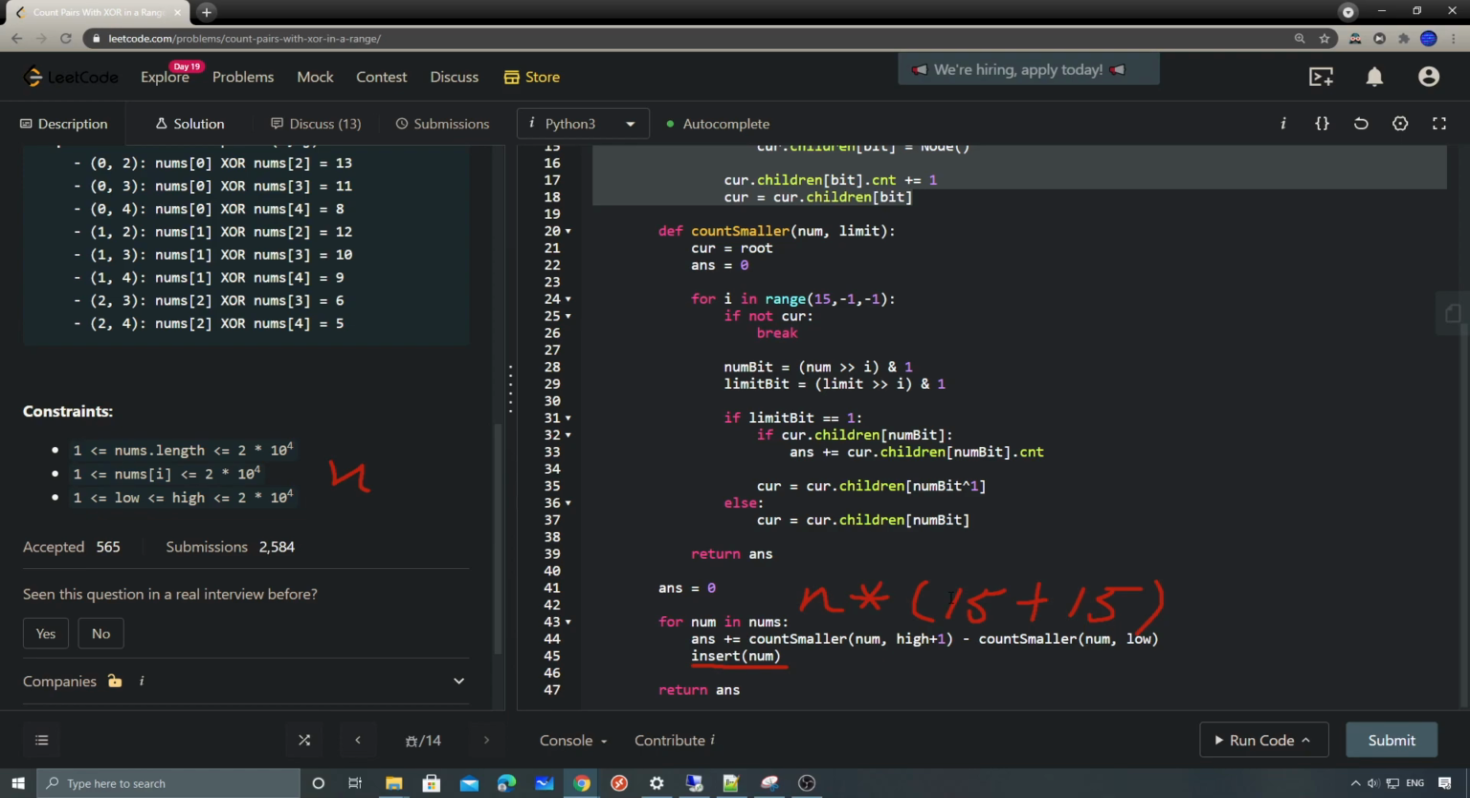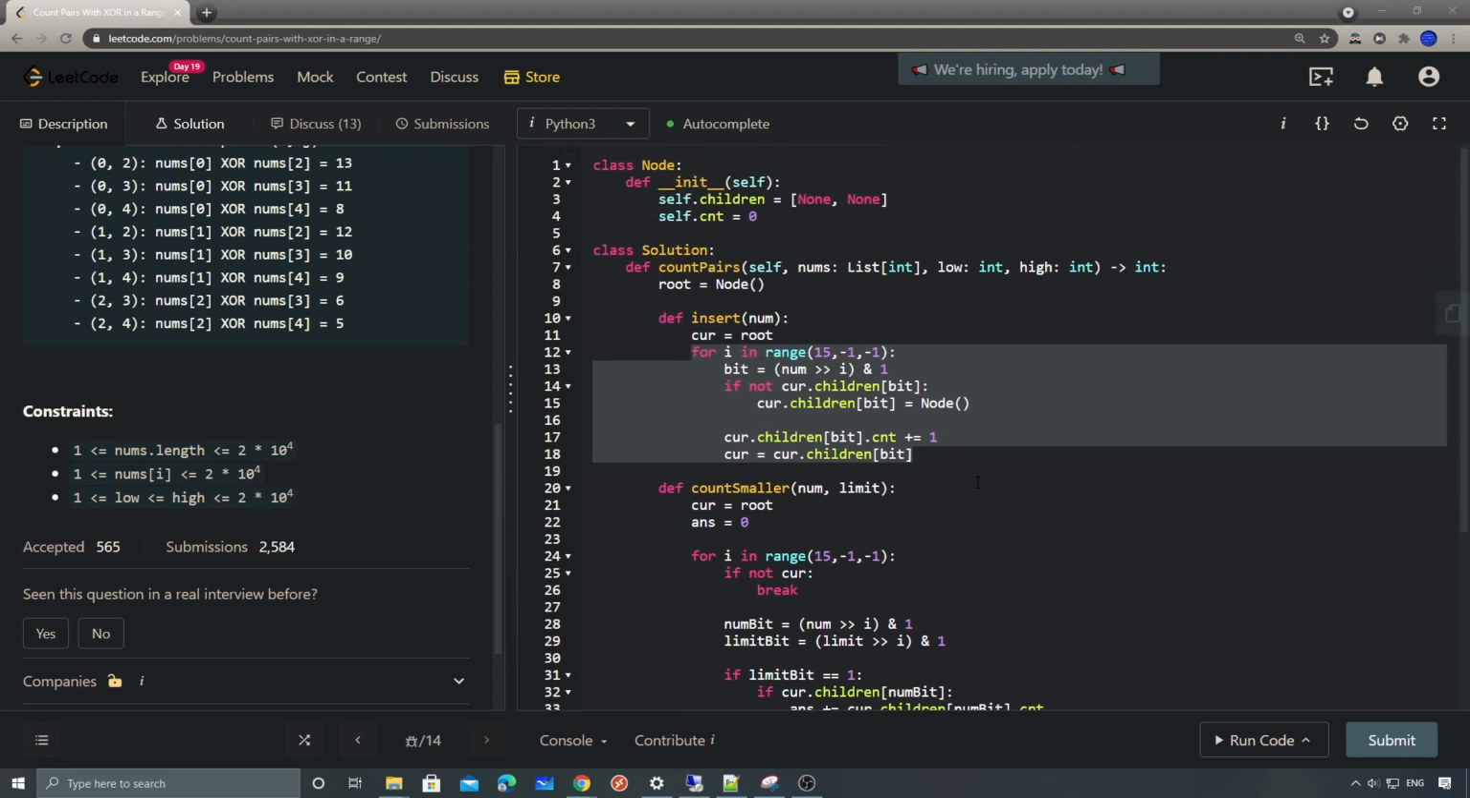And yeah, actually, this is more than that, since we counted twice, right? So this is like 15 plus 15, and then plus 15. Because we counted twice, each time it's a 15 loop, and then another 15, and the insert is another 15. Cool. Yeah, I think that's it, right?